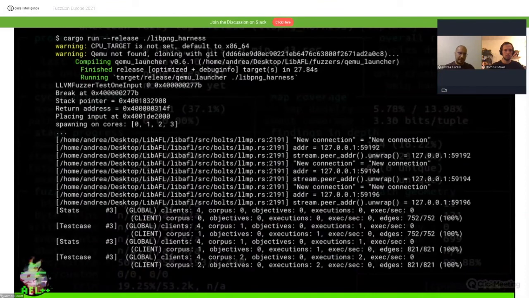And that's this fuzzer running over a binary that is basically just libpng with the harness from OSS-Fuzz. As you can see, we break it on the harness, and we spawn the fuzzer on 4 cores, and then the fuzzer starts fuzzing.